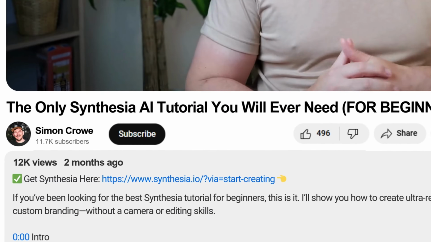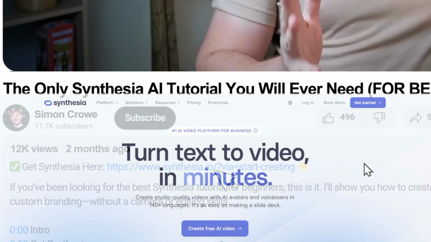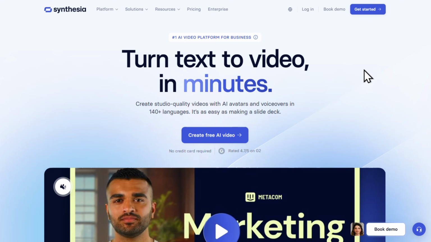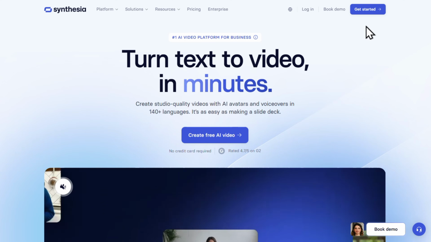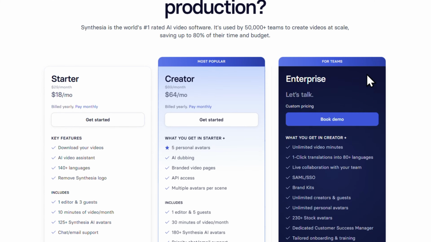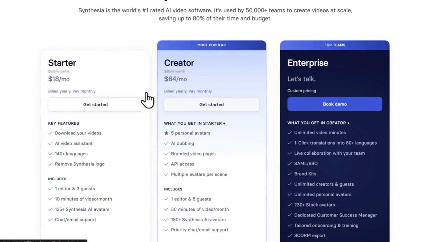So let's dive straight into step 1, which is creating your Synthesia account. If you head down to the description box below this video, hit that top link, and that's going to take you to this page where you can get the best deal on Synthesia. Once you're here, click Get Started in the top right corner, and from there, you can select the starter plan, which has everything you need to start creating.